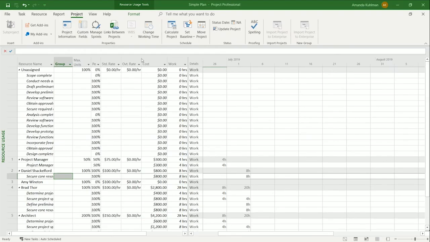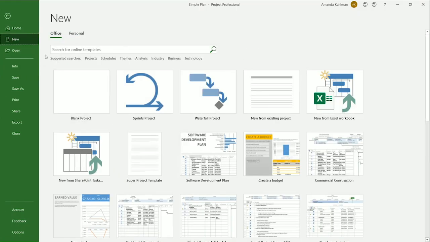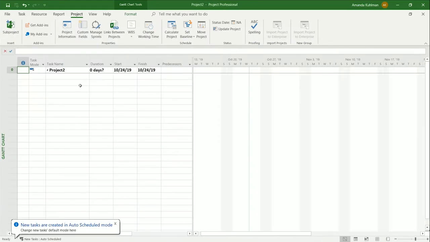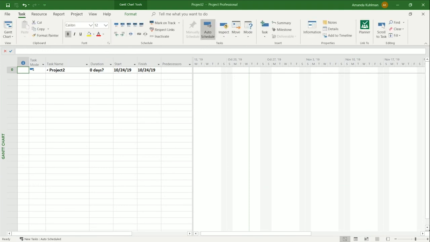So now we're going to go back into project. I am going to start with a brand new project. Go to new, a new, very, very blank project. So for today, our primary focus is tasks. With that being said, we're going to be looking at the task ribbon for the most part.